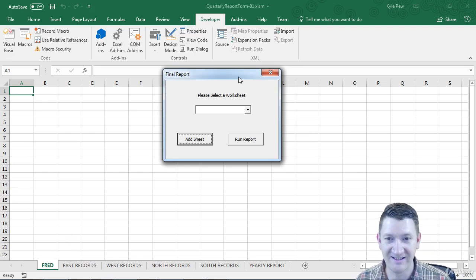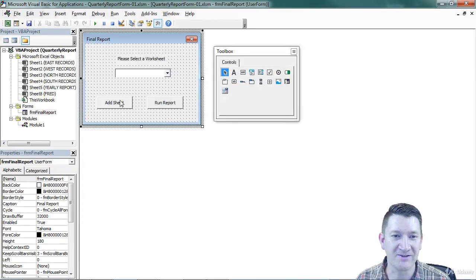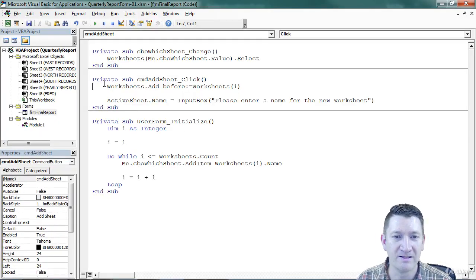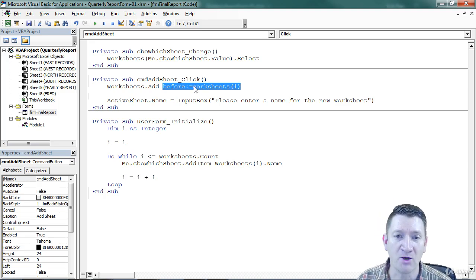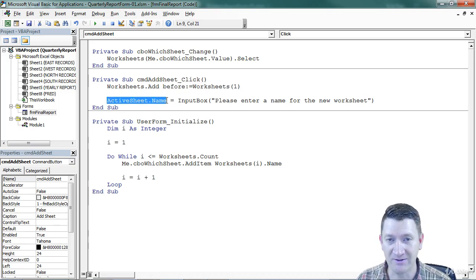There you have it. Get back into my code. We can see this here. I'll double click the Add Sheet button. Just a couple of lines. We modified the add method to include the before parameter or the before argument, telling it to go before worksheets 1. Then we changed the name of that active sheet, the new sheet, to the results of the user input through an input box.